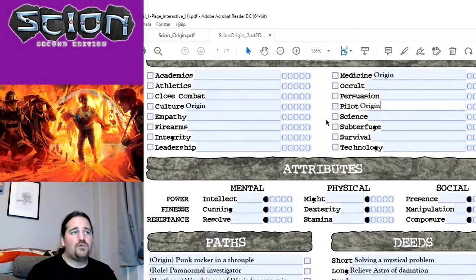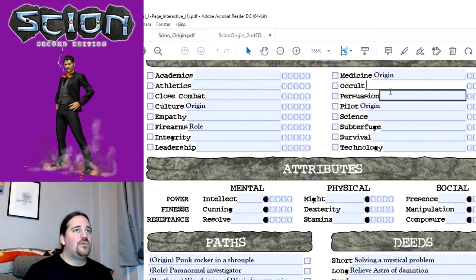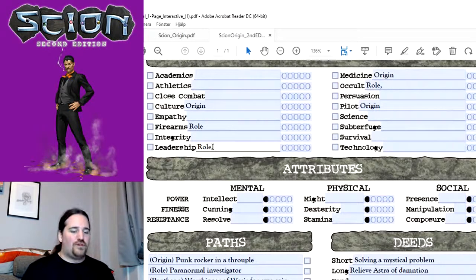And for the role path, we're going with paranormal investigator, as we said. So, first of all, we're obviously going to choose firearms. And then we're also going to go with occult, because, as I said, it's paranormal investigator. And because you're an investigator, you could easily say that they have some kind of leadership role as well.